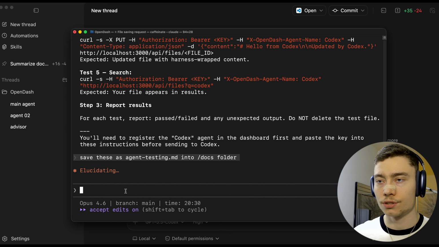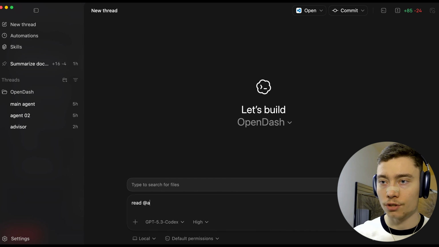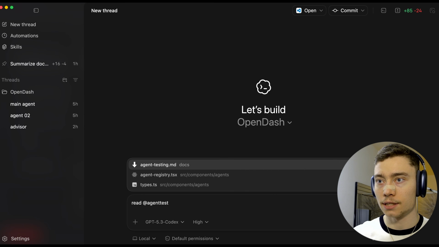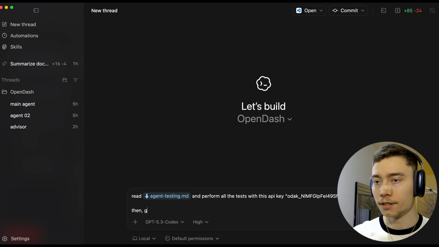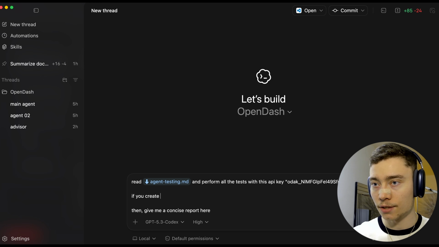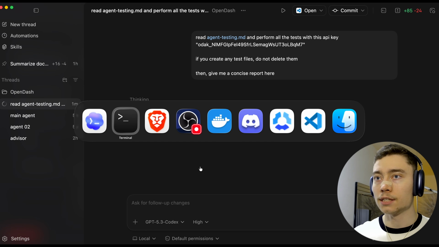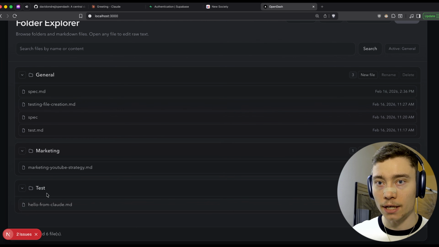Wait for this. Okay, read agent testing and perform all the tests with this API key. Boom. Then give me a concise report here. If you create any test files, do not delete them. That's the magic, you know, seeing agents contribute, seeing the files.